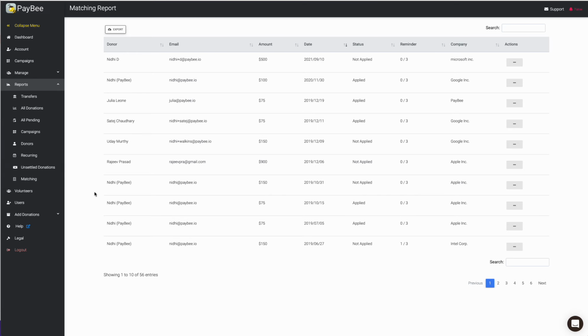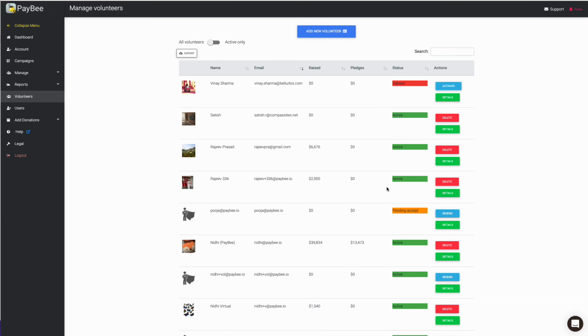And then matching report on the left shows all my donors who have applied for corporate matching, how many reminders went out, which company they worked for, and then you can send them a reminder if they have not applied for matching. Volunteers on the left keeps track of all my volunteers.